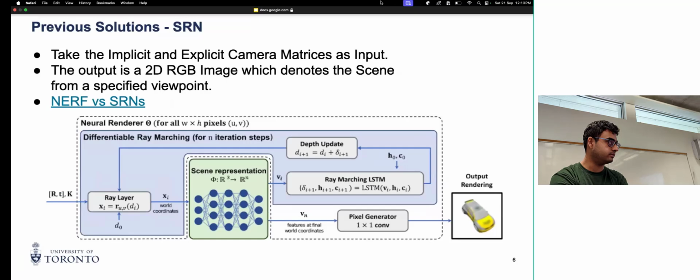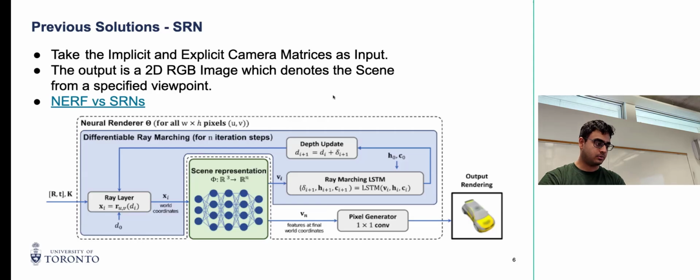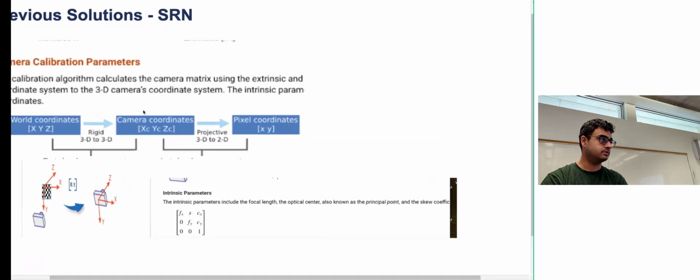I'd like to talk about other machine learning models which are also trying to solve the same problem of view synthesis, just like NeRFs. One example is SRNs, which are called scene representation networks. The way these machine learning models work is they take two inputs, the implicit and explicit camera matrices. The implicit and explicit camera matrices can be denoted like this.